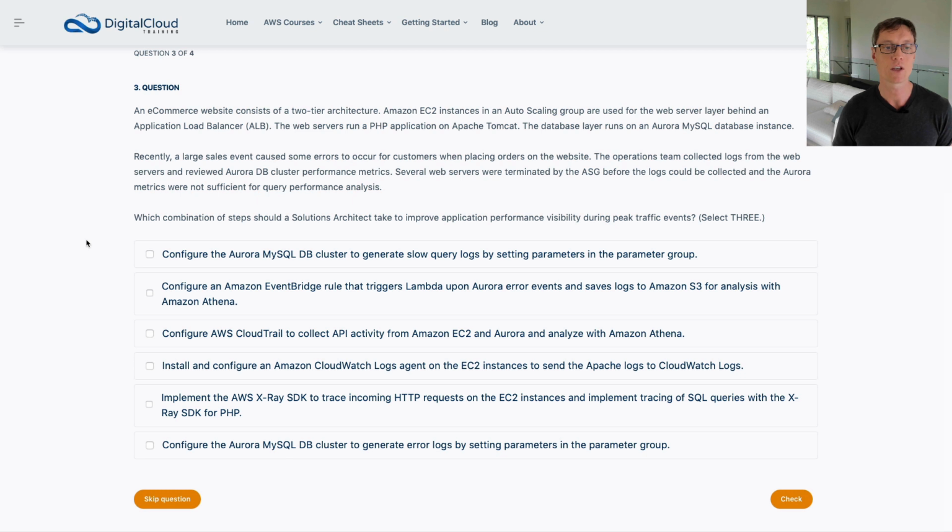We could configure the Aurora MySQL DB cluster to generate slow query logs by setting parameters in the parameter group. Now that actually is a good solution because we can do that. We can actually generate some more logs which should be useful for this kind of performance monitoring. So I like that one there.